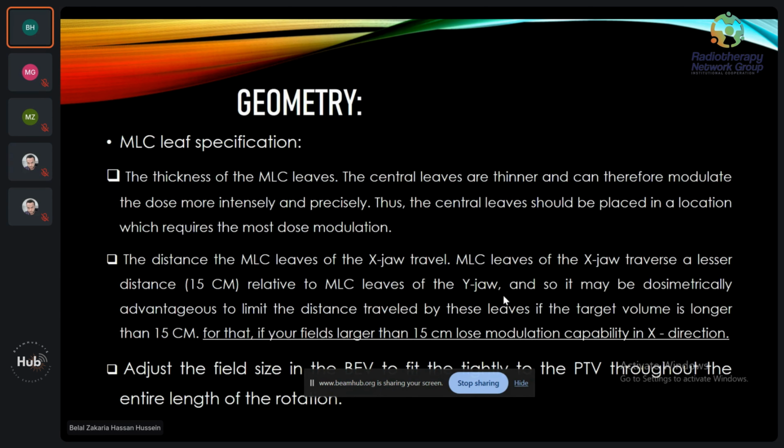This is the MLC leaf specification, the thickness of the MLC leaves. The central leaves are thinner, as I said, and can therefore modulate the dose more intensely and precisely. To take full advantage, put your isocenter at the center of the large BTV to cover all the BTV with the smallest leaves, and you will get the best modulation for your plan. The MLC leaves of the X-jaw travel a maximum distance of 15 centimeter relative to the MLC leaf of the Y-jaw.